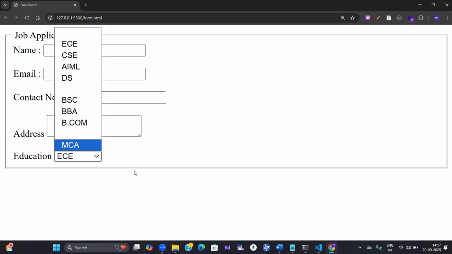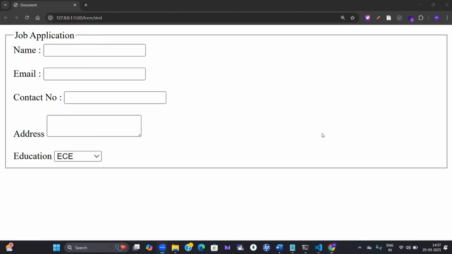Drop down. How to create a drop down, ma? From where you disconnected, ma? Vijaya, from where you disconnected?